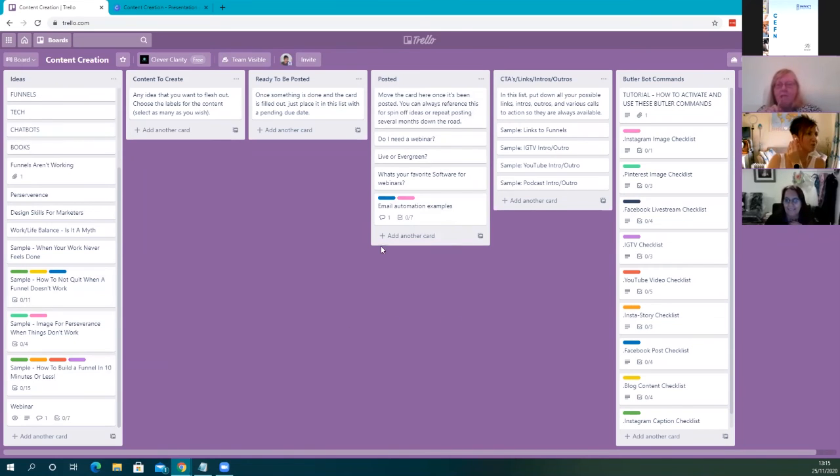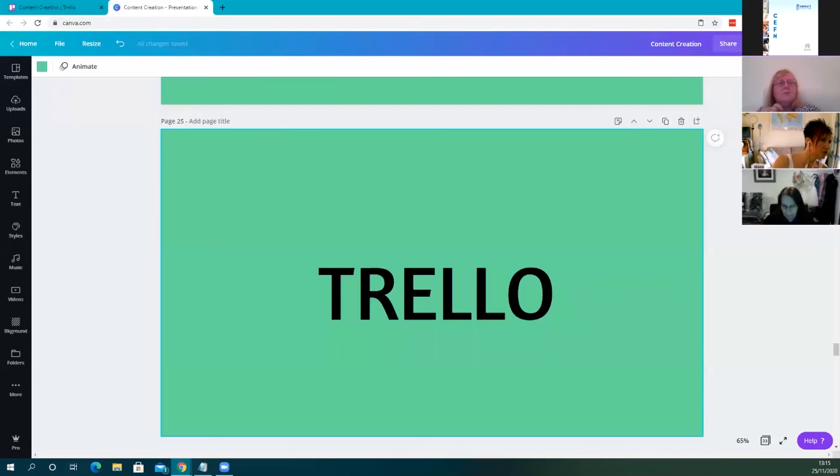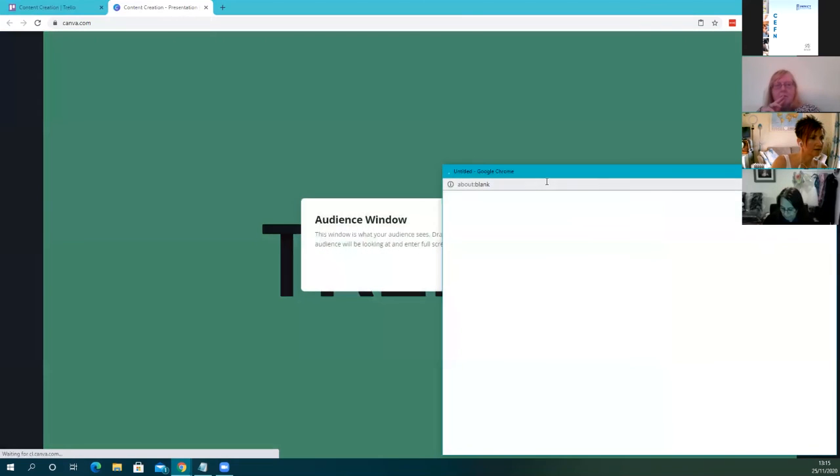If you want this board, I can share this board with you, and then you just import it into your account and you can just delete everything off it. That would be great. Yeah. Yes, please. And Trello has lots of ready-made boards for lots of different things, so you can use Trello for all sorts of things. It is really good, and they have all these templates already in there. So that is Trello.